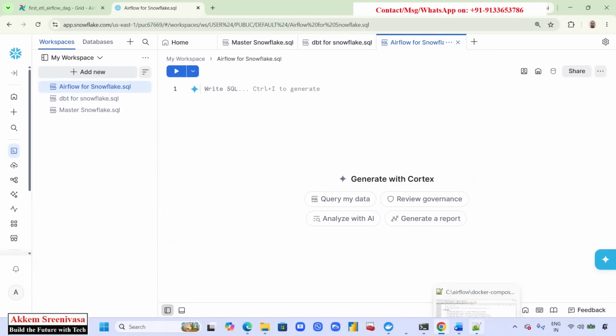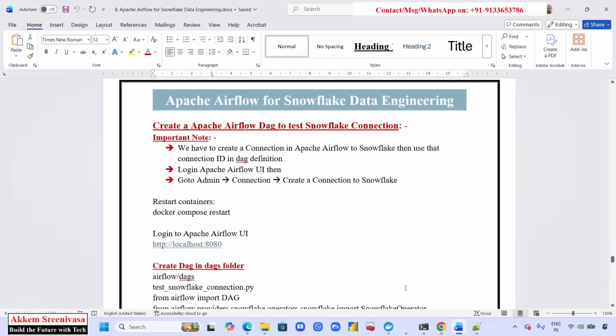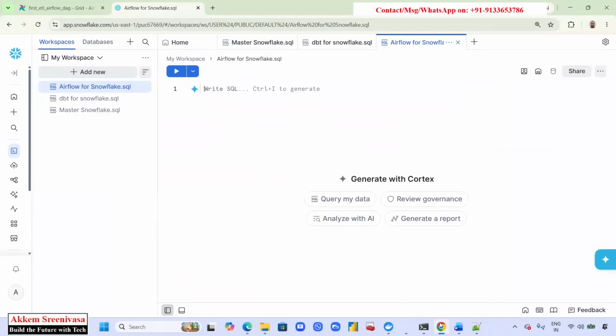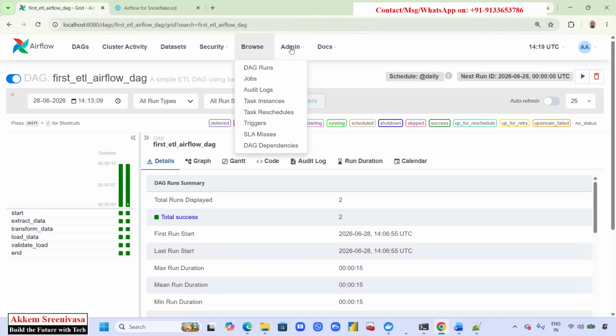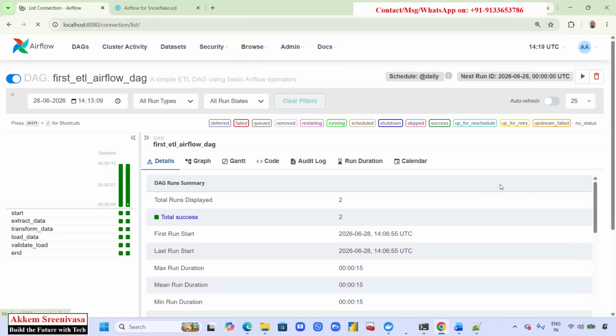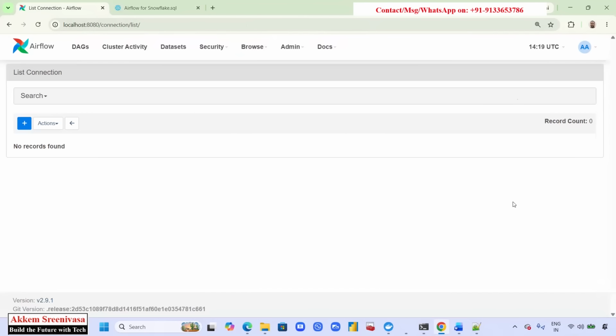Now my requirement is I want to create the first connection. I want to test the connection between Airflow and Snowflake. So first we need to create a connection between Airflow and Snowflake. Go to your Airflow, go to admin, go to connections.